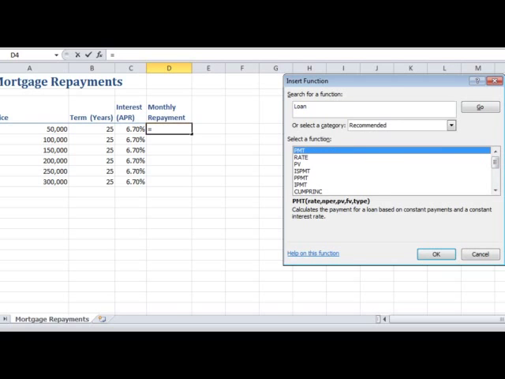I can confirm that by reading the help. Calculates the payment for a loan based on constant payments and a constant interest rate. Notice also that the arguments for the PMT function are shown above. That's rate, NPER, PV, FV, and type. While the help lets you know what the function does, it's unclear at this stage what these arguments mean.